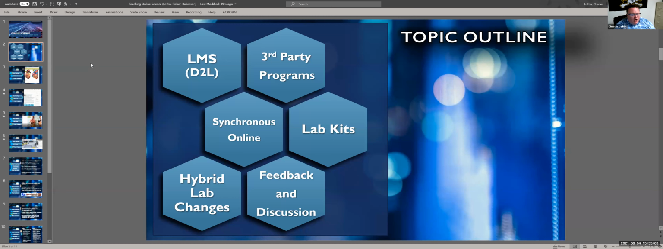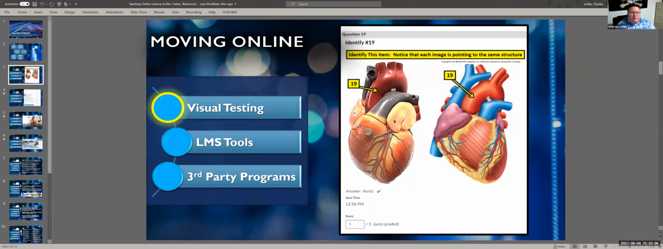So there's some suggestions we're going to add about what we did with our LMS. Pretty simple stuff. And we're going to spend a little time talking about third-party programs that help us do this online lab. Dr. Robinson's going to talk to us about synchronous online, and Dr. Fieber is going to talk to us about lab kits for at-home use, and the changes we had to make for some hybrid labs when the students started coming back from the pandemic last year. So let's start with how we move things online.